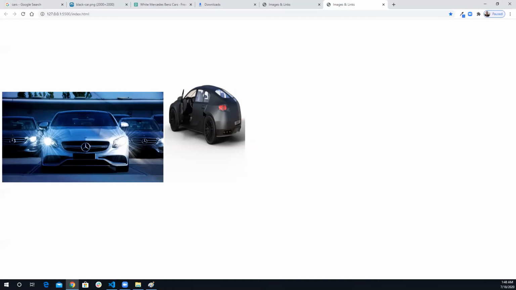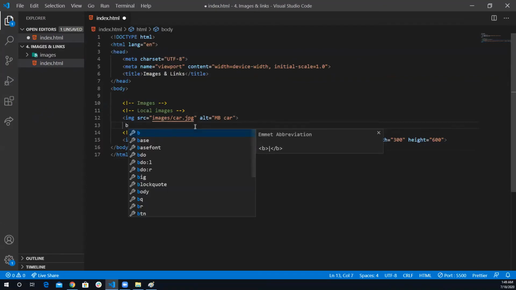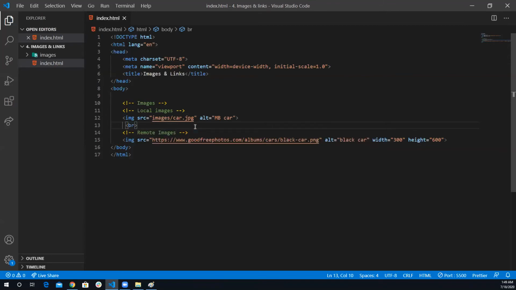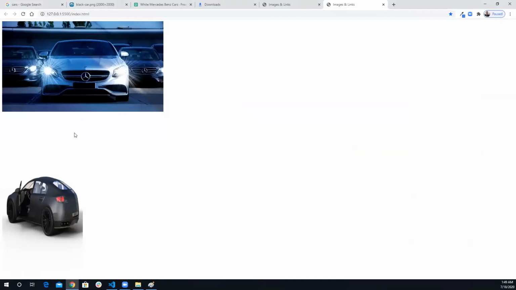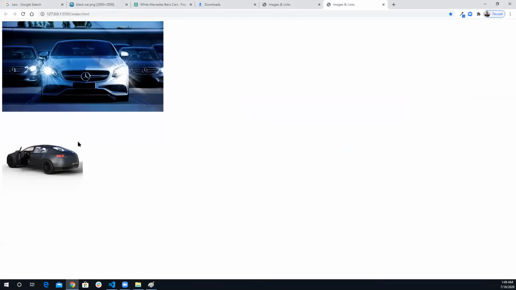In that case, if we want to put the second image under the first image, we can use the break line tag, which is BR. Okay, that's been set for the images. I don't like that stretch, so I'm going to take out the height altogether. The height now is going to be dynamic based on the width. Okay, now we have this.